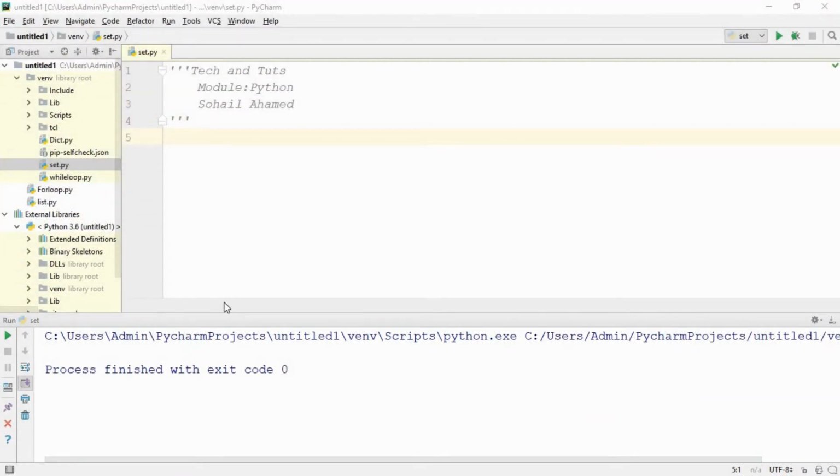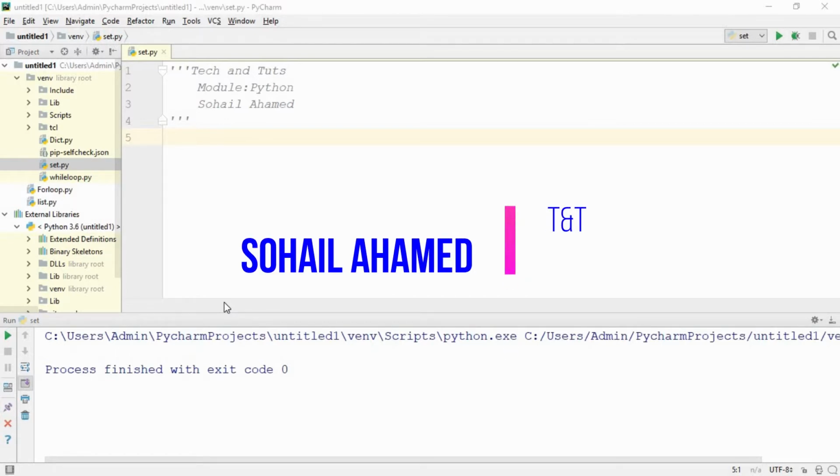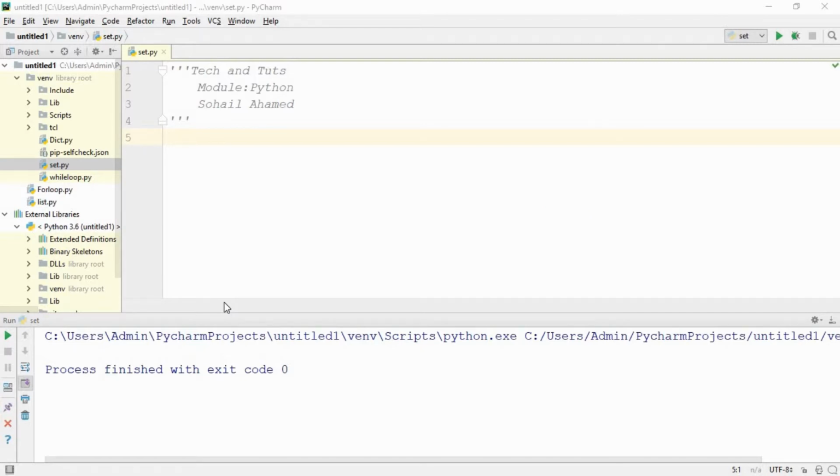Hey guys, welcome back to Tech and Tuts Python module, and today I'll be talking about sets, which is nothing but another data structure of Python. Before starting with sets, we must know the difference between a set and other data structures of Python. Unlike lists and all, in sets we cannot store duplicate elements. Okay, that's the first point.